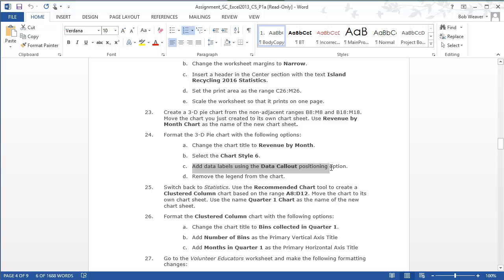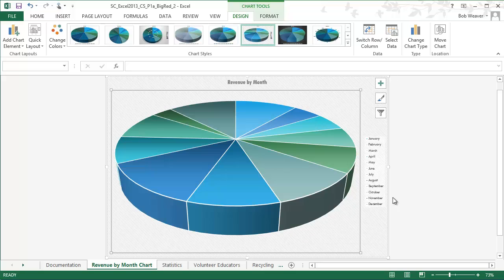Add data labels using the data callout positioning option. There's a couple ways we can do this. The easiest way is to come over here and select the little plus icon in the upper right hand corner, and the plus icon gives us some of the most common things that are added and removed from charts. Do you have a title or not? Do you have data labels? Do you have a legend?